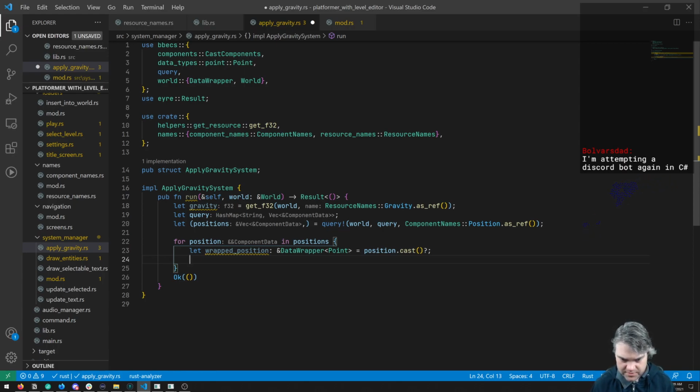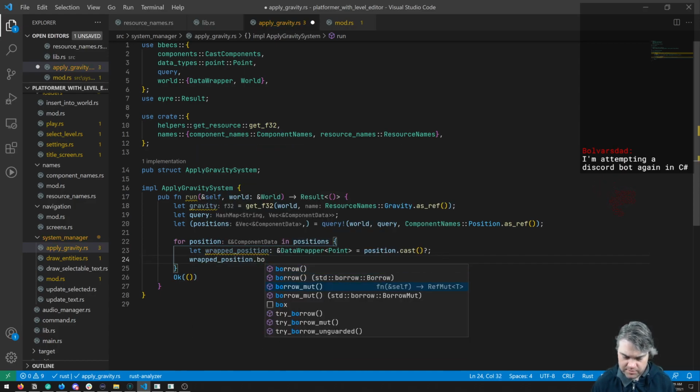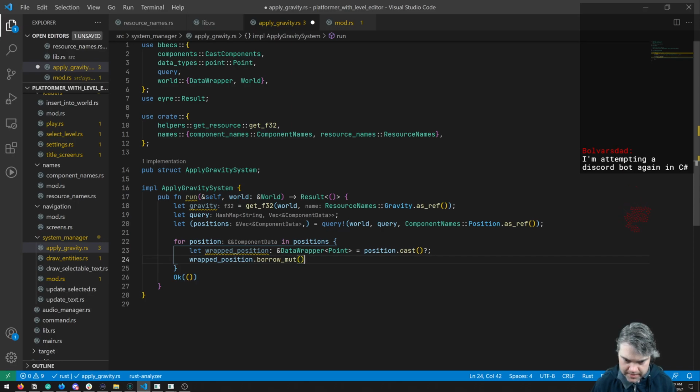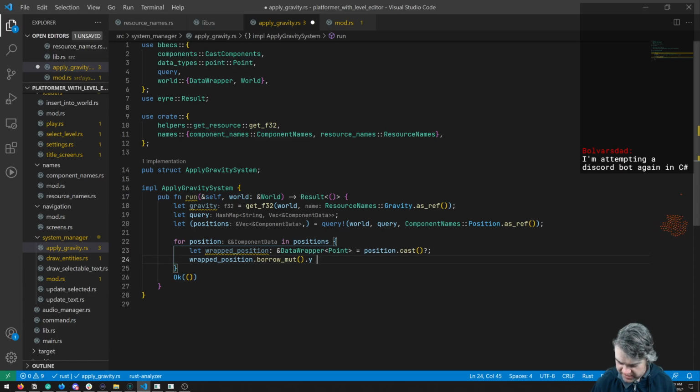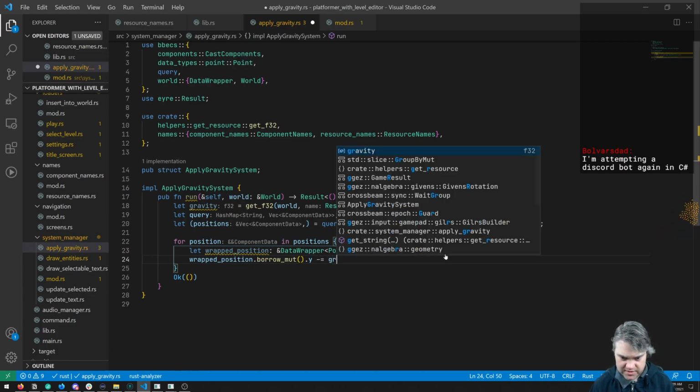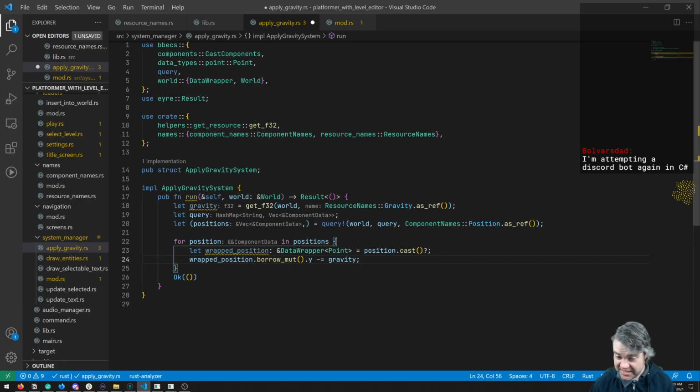Let's see. Okay, so wrap position. Let's take our position. So we're going to do a wrapped position. We're going to borrow mutably. Then we can grab the Y and we can just minus equals the gravity. So this is a world position and we're just updating world gravity to this. I don't know how good or bad of an idea this is. I'm pretty sure it's a terrible idea, but I do want to see what happens.